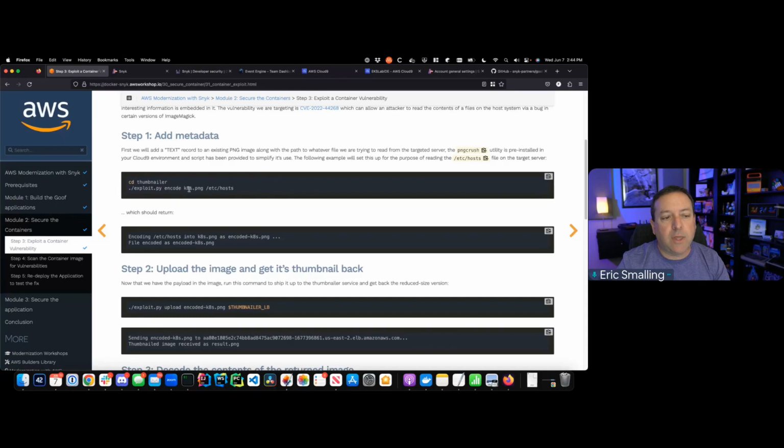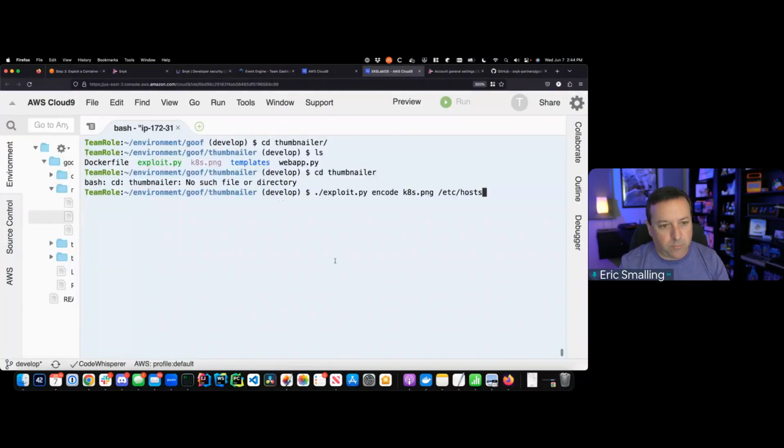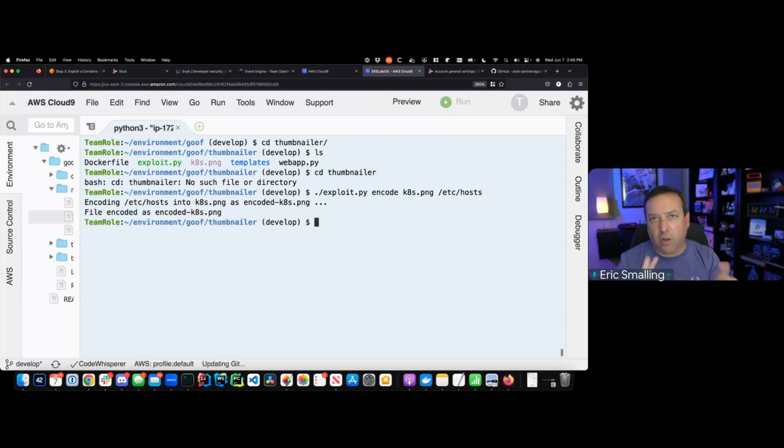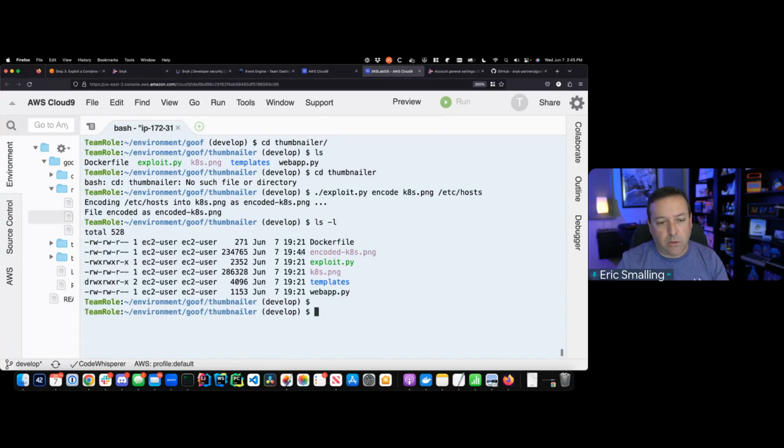So we're going to encode the Kate's PNG with that text record, looking for the etc hosts file on the target server. I'm in the thumbnailer directory, and I'm going to run this script to do that encoding. If you were to research this vulnerability, we could take a look at how it does this, but we don't have time for that level of detail. We now have encoded Kate's PNG here. It's a little smaller actually, because PNG Crush can probably recompress it, but it has that metadata in it.